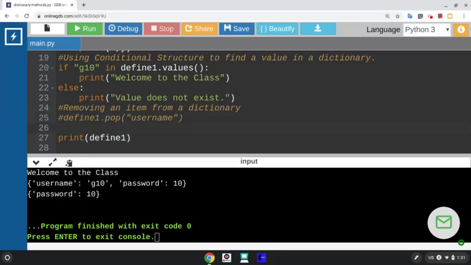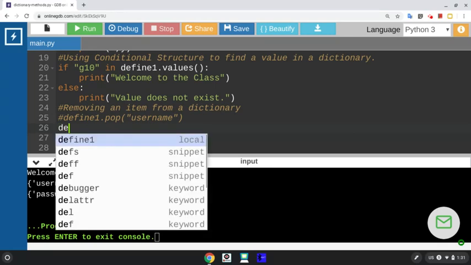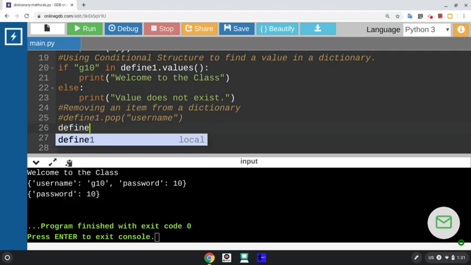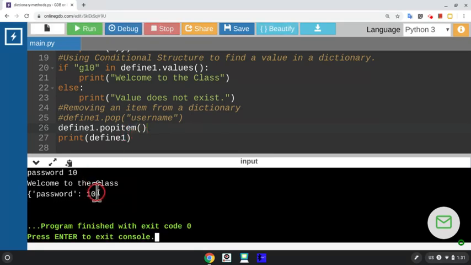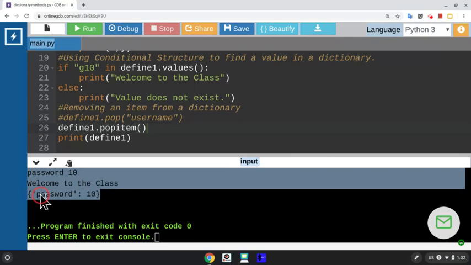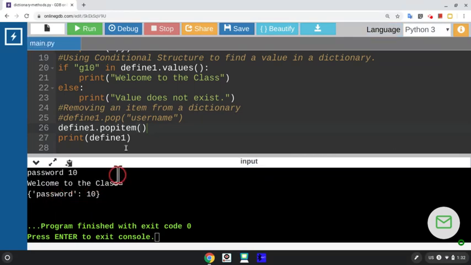The other method through which you can remove an item is popitem. So I'm making define one dot pop a comment so that it won't run, and I'm writing define one dot popitem. This is the other method, but the only thing is that you can't write any argument here. It will automatically delete the last item. If you write an argument, it will give you an error. So it has deleted the username, and you can see the only thing that remains right now is password. So that's the difference between pop, in which you can give an argument and specifically delete a thing, and popitem, which will automatically delete the last item.